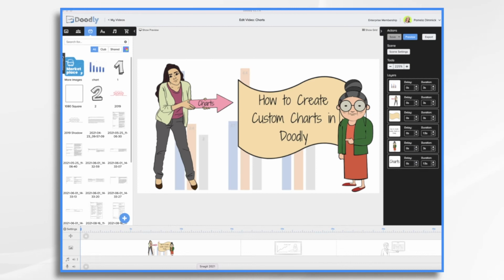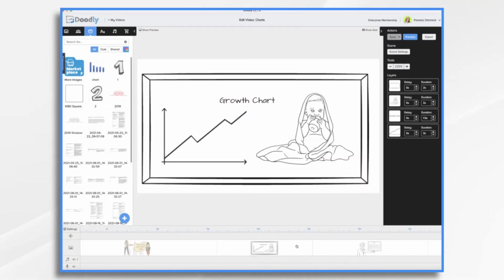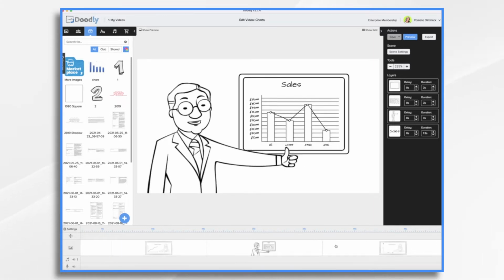Have you ever wanted to create charts in your Doodly whiteboard videos? Now, Doodly does come with some stock charts. And as you can see in these examples here, they really are illustrative. They do not convey your own personal data. They just kind of tell the story that, hey, here's a chart. And that's fine in a lot of instances, but what if you're doing a video and you need to present your own data? Well, this isn't gonna cut it. You're gonna need to create your own custom chart.